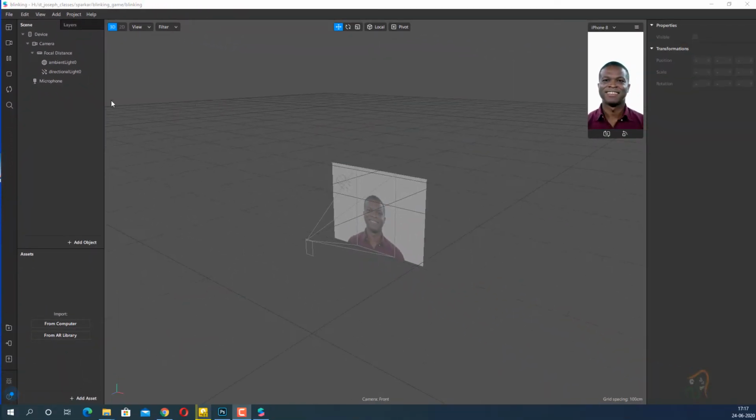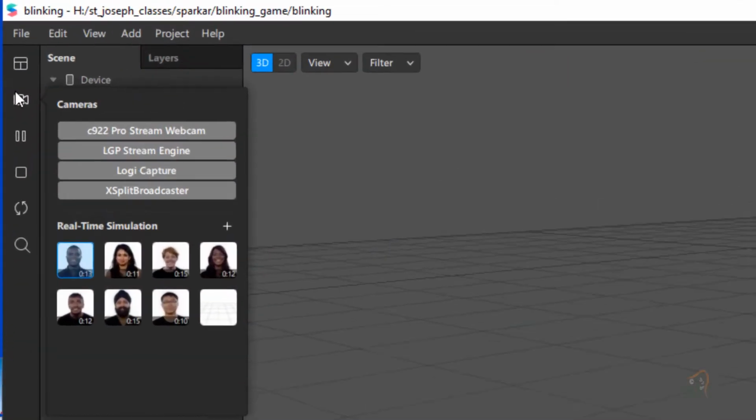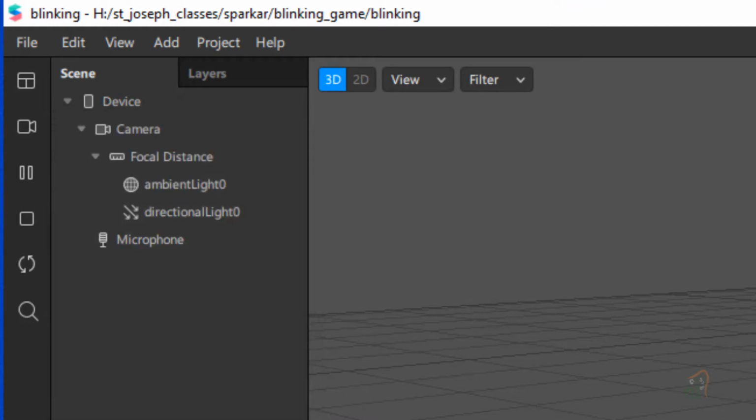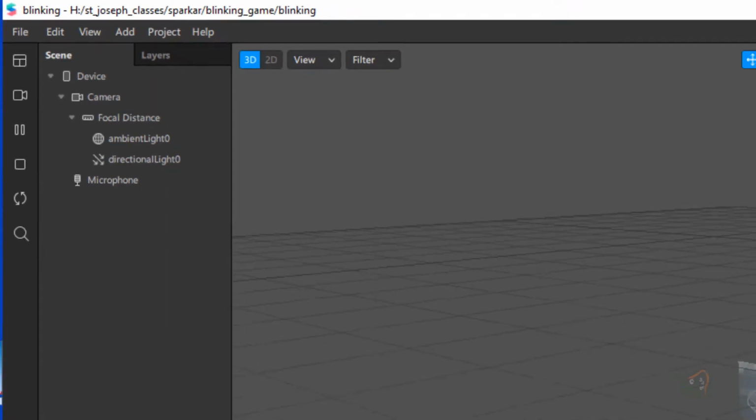So here, in the reference, the second button is the camera button. Since I am using a webcam here, I will click on the webcam so that my own image can be seen as a preview here. Here you can see my own image in preview.